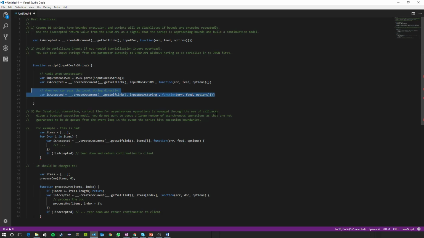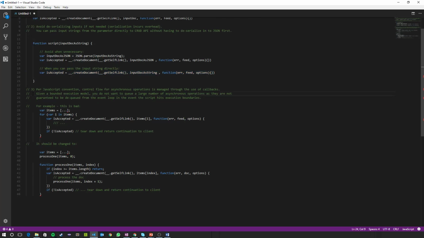Another thing that you'll want to pay attention to is that once a script hits the execution bounds, it must wrap up execution quickly and terminate, and anything left on the event loop in terms of queued up asynchronous operations may not complete successfully. So as per standard JavaScript convention, you'll want to manage the control flow for all of these asynchronous operations through the use of callbacks. For an example of a pattern that you want to avoid, let's say we have an input parameter that passes in an array of records. What you want to avoid doing is queuing up a large number of create document calls on the event loop, in which you're in a tight loop calling a bunch of asynchronous CRUD API methods.